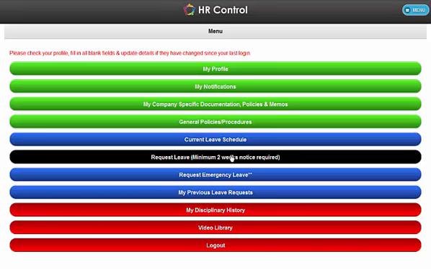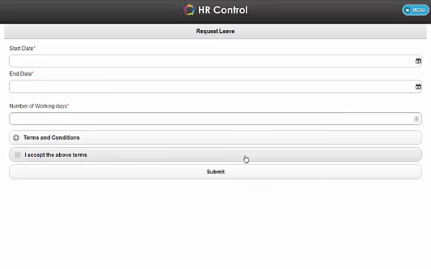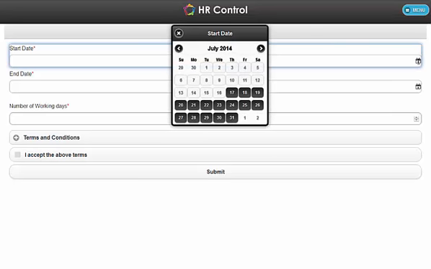So you go to the request leave option, remembering that a minimum of 2 weeks notice is required for this, and you click there, and you would now select the start date of your leave. You'll see that even though the current date might be, for example, the 2nd, it is blocking off the next 14 days. It does not allow you to ask for leave during that period.